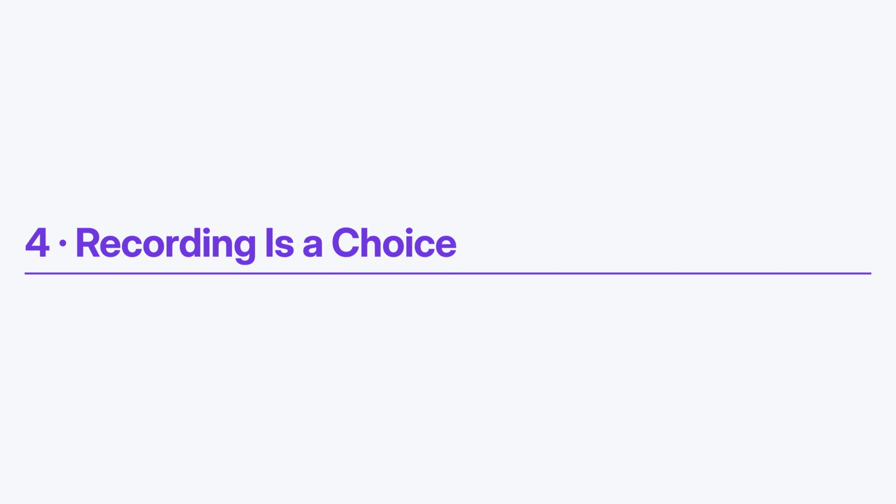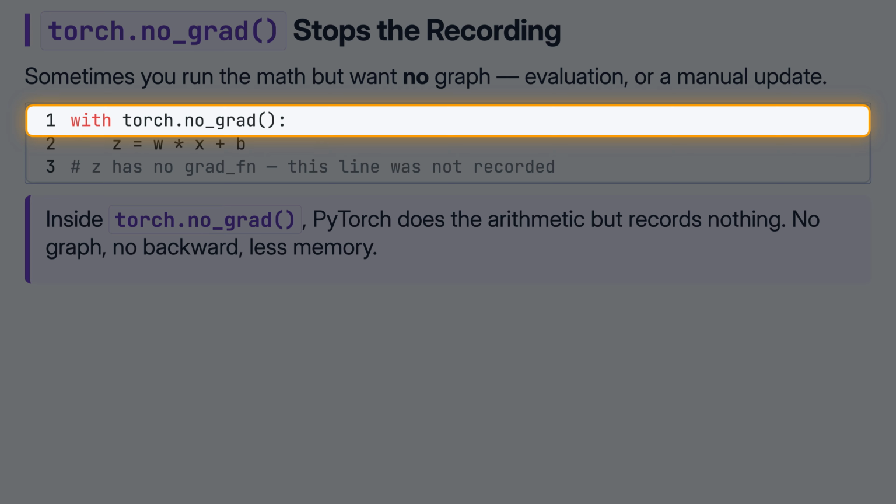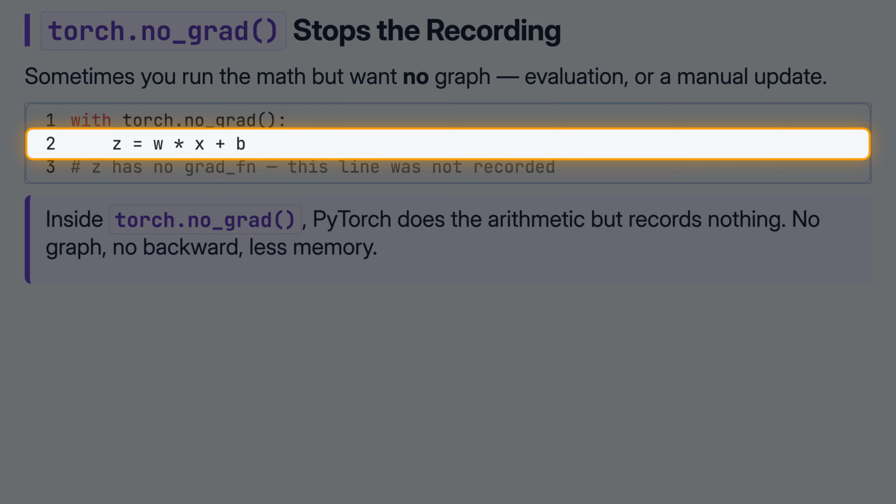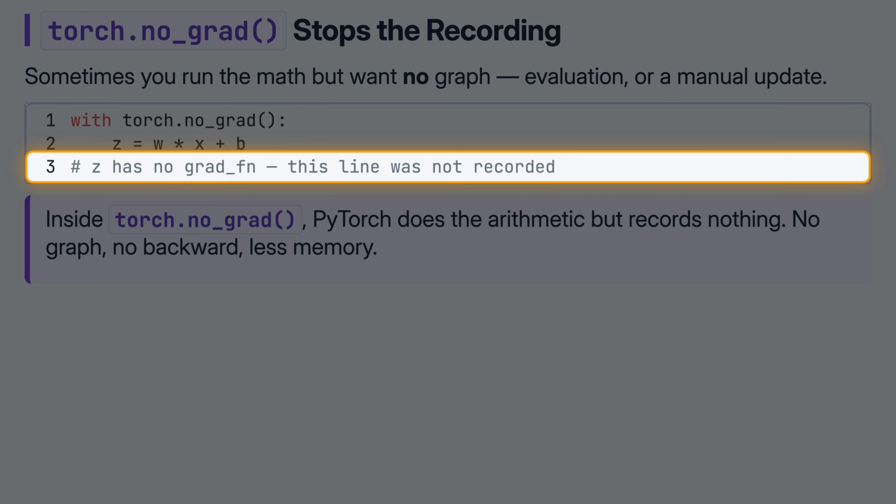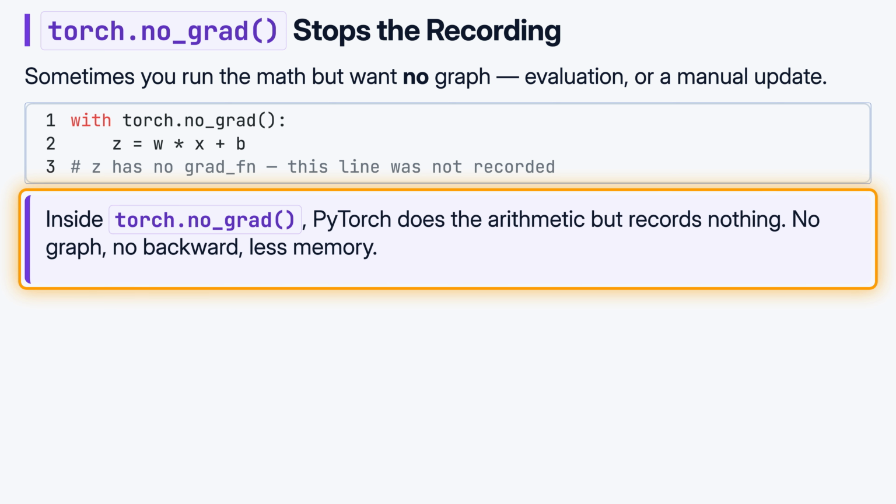One last piece. Recording the graph is something you can turn off. Sometimes you want the math but no graph. You wrap the code in with torch.no_grad(). Inside it, we compute z equals w times x plus b, the same arithmetic as before. But this time z has no grad_fn, the line was not recorded at all. Inside torch.no_grad(), PyTorch does the arithmetic but records nothing. No graph, no backward, less memory. You use it every time you just want the answer, like checking a trained model.